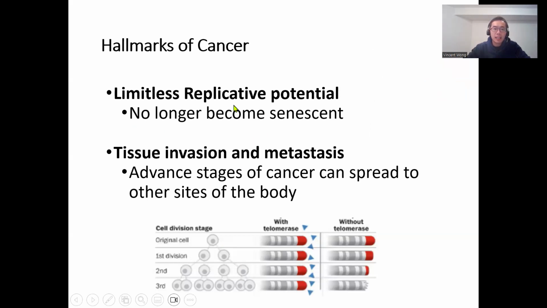Lastly, they have limitless replicative potential, partly because of the telomerase. That's turned on in the cancer. Without the telomerase, the telomeres get shorter and shorter. And when it's critically short, the cell no longer divides, right? It becomes senescent, it becomes old, basically, and it stays that way and won't divide further. However, in cancer, because of the telomerase, you're able to reset the length of the telomeres, and they no longer become senescent. They no longer become old. They just keep on dividing.